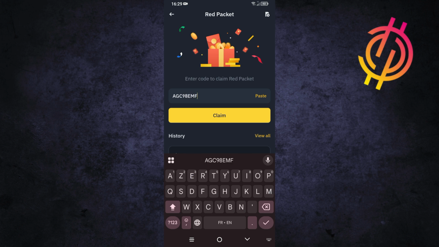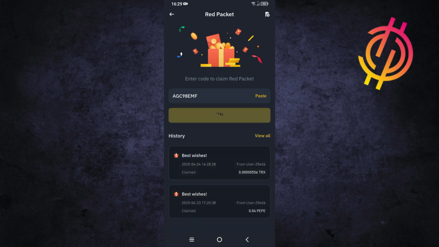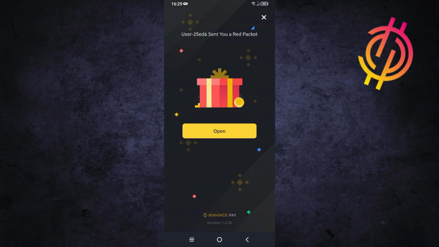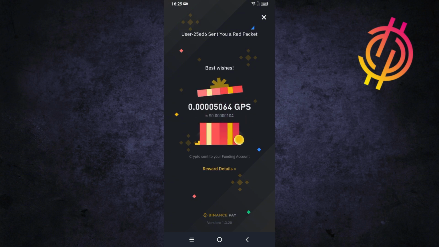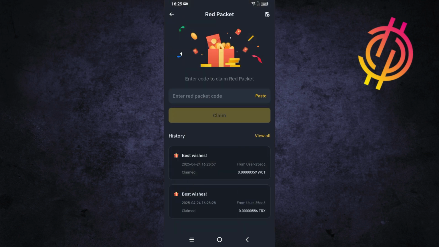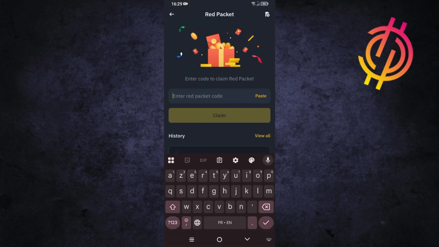Now the third code is, I will just uppercase this, AGC98EMF. This is the third code. Now click on claim, and as you can see here, now just click on open, and this is the third code. We've got 0.0005,064 GPS token.